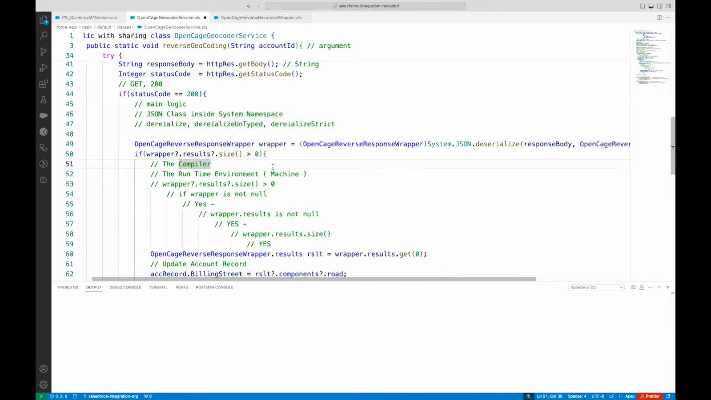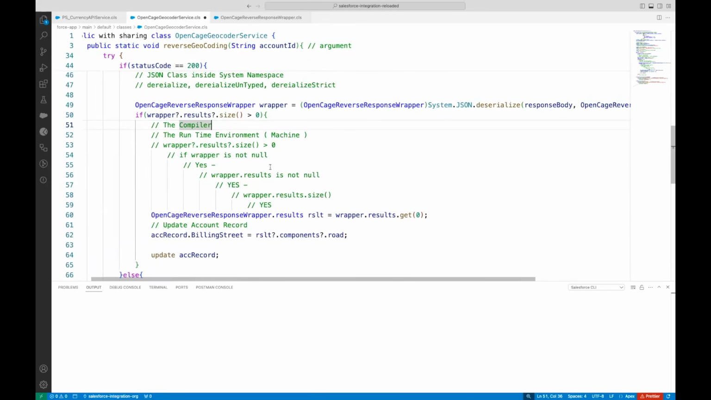Okay, got it. Thank you. It's basically a fail safe. Yeah, like we have talked about, this is a representation of another if with multiple conditions, where we say if wrapper is not null and results not null and size is greater than 0, like that.